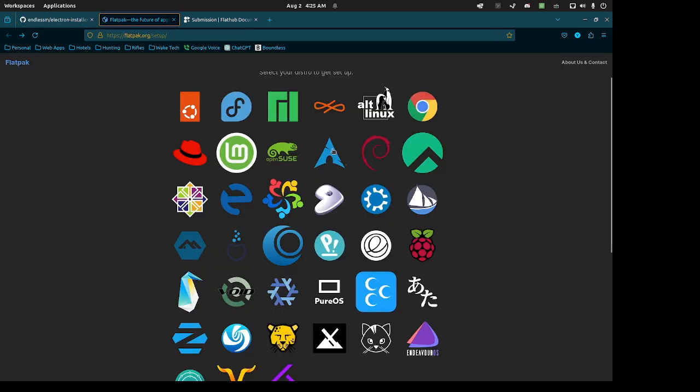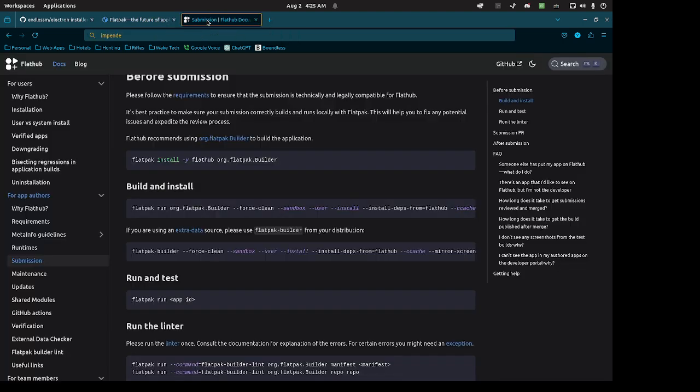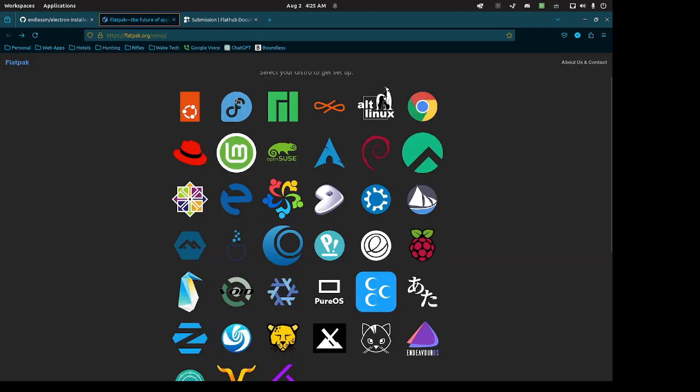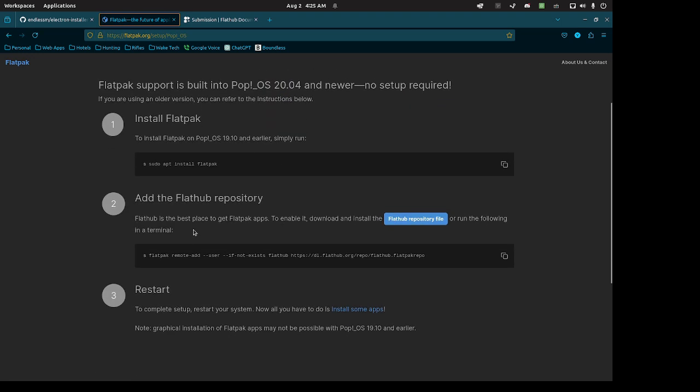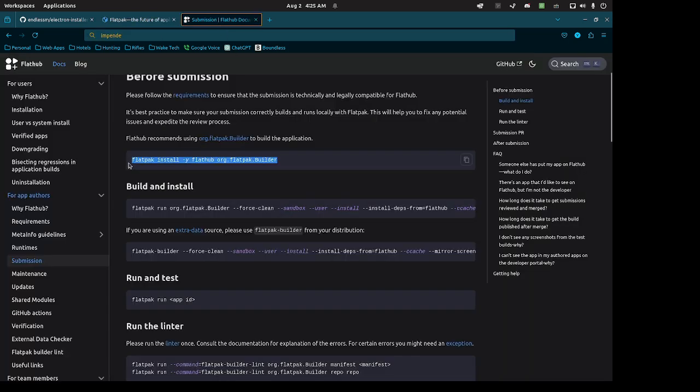It'll take you here. You can choose your distro. And just to make sure you have Flatpak Builder as well, you can run this command. Again, I will make sure I have all these links for you. But basically, because I think I have Pop!_OS, I think this only installs Flatpak. So if you want Builder as well, you need to do this as well.